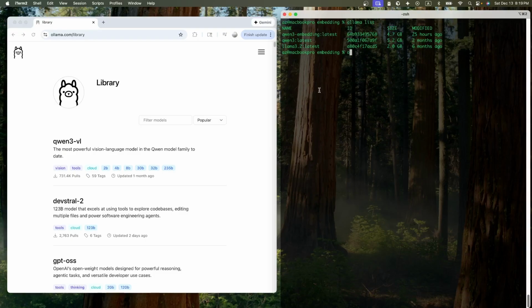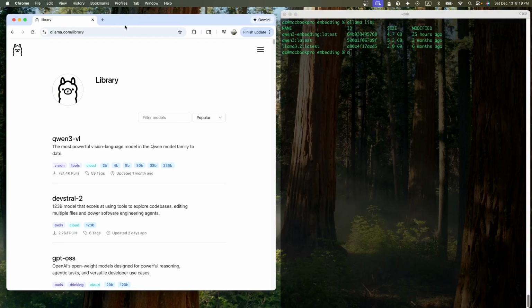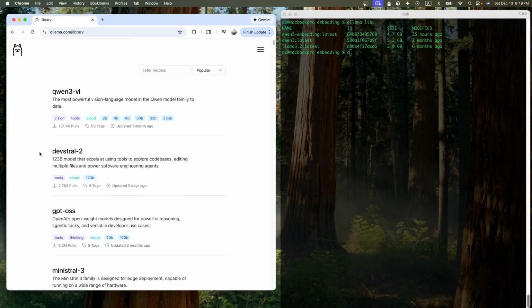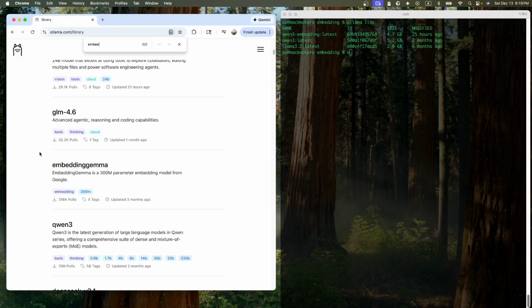To get this model, if you go on this website, ollama.com/library, you can see all the available models there. If you want to get an embedding model, you can search the embedding tag. For example, this Embedding Gemma is one of the embedding models from Google there. If the model has an embedding tag, that means it can generate an embedding from a given text there. This 300M, I think, means this model has about 300 million parameters.